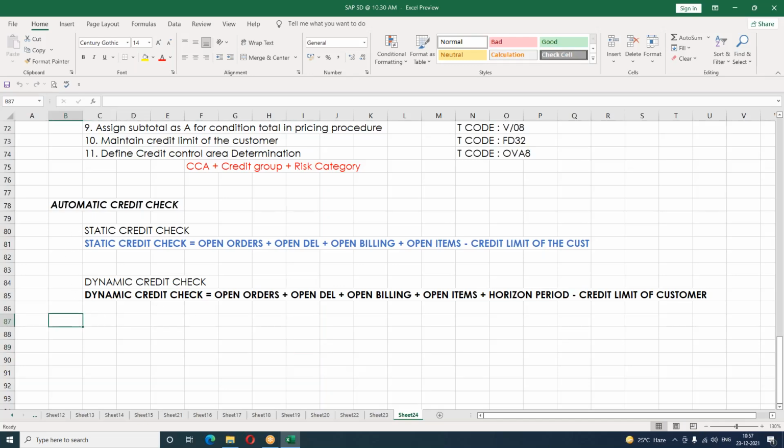Okay, so this is the next concept we are trying to deal with, the dynamic credit check concept. When we talk about this dynamic credit check, what will be taken into consideration? The system is going to take into consideration open order values, plus open delivery document values, plus open billing, plus open items, minus how much credit limit we have assigned. So these parameters are taken into consideration for evaluating the credit check with this particular concept.